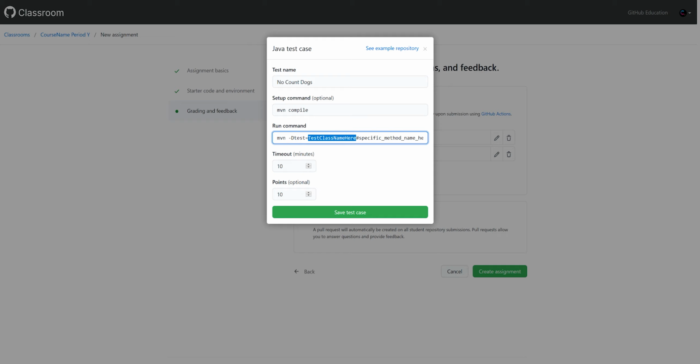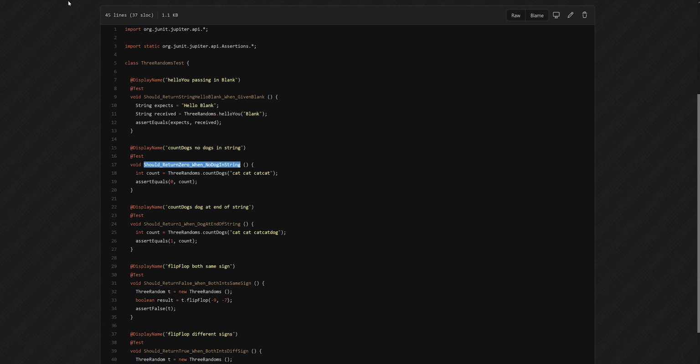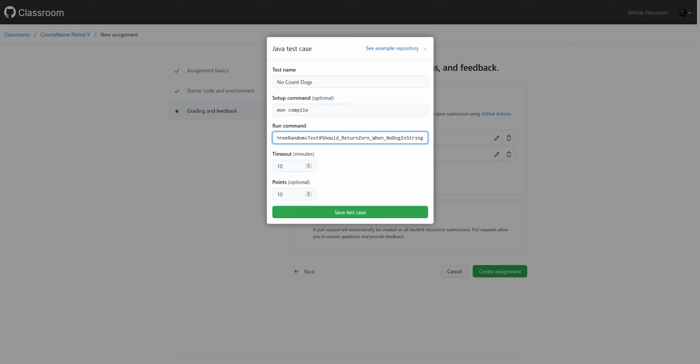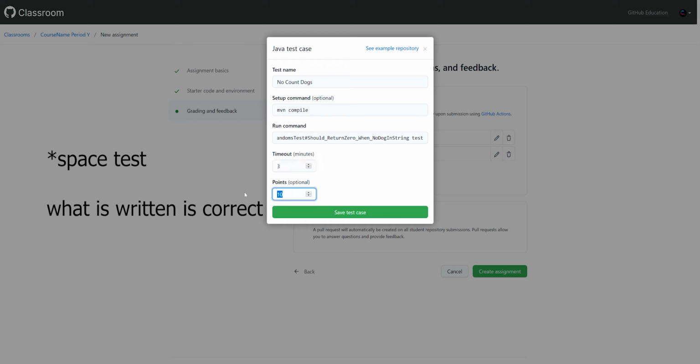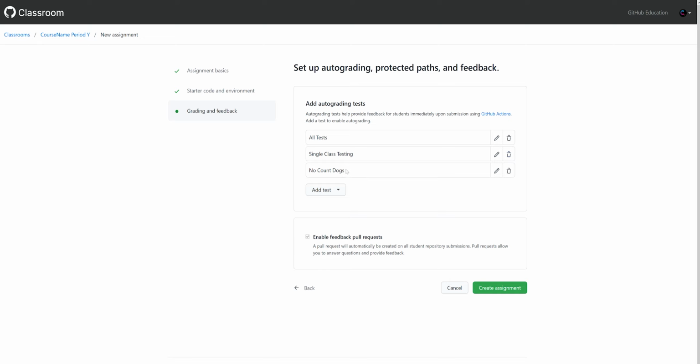So we're going to do our ThreeRandomsTest, right? Yes. Cool. And we're going to go to our specific method name. So then you need the $, and then the specific method name is going to be this that we are going to run. So I'm going to copy that, paste that, and then at the end, we still need the space string, and this is going to time out after 3 minutes. Maybe this one is worth 12 points. So now if they pass this test, they can get 12 points, right?